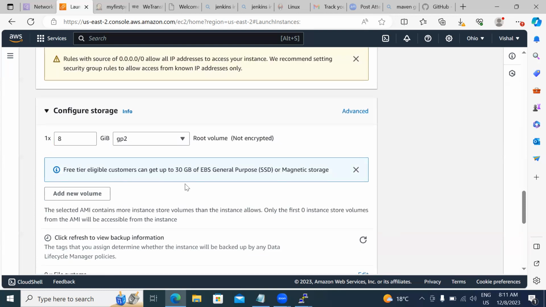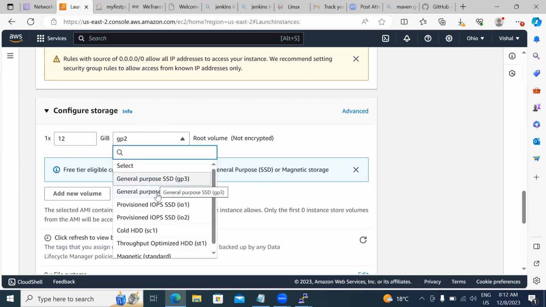Then we are configuring the storage. How much do we get by default? By default, 8 GB is there. So I'm going to increase it to 12 GB. But for the free tier, we can get around 30 GB of general purpose storage, GP2 or GP3. See, these are all general purpose storage.